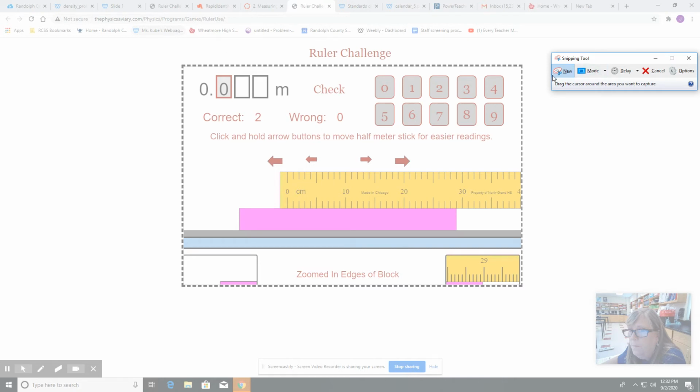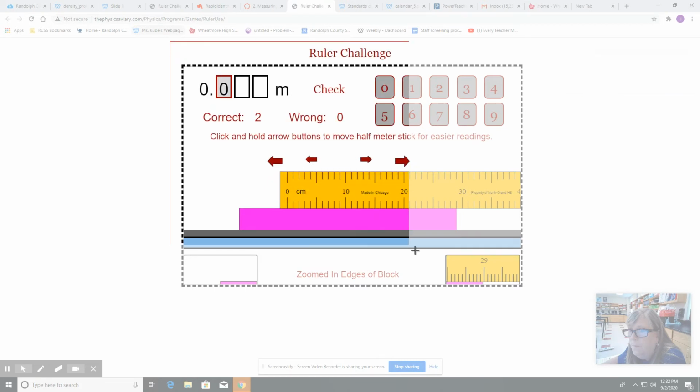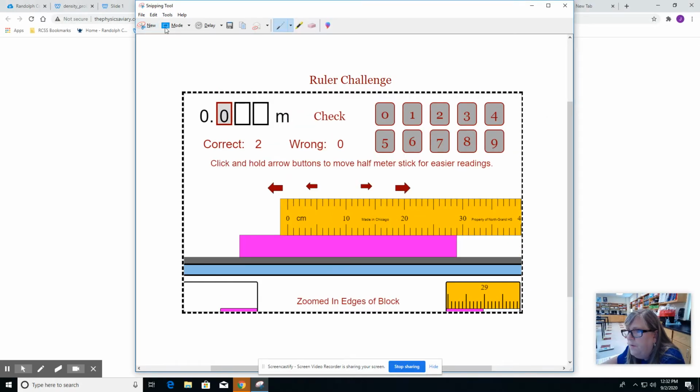Okay, so once you click on new, the screen fades. You've got that little cross. You just drag it to take a picture of your image.